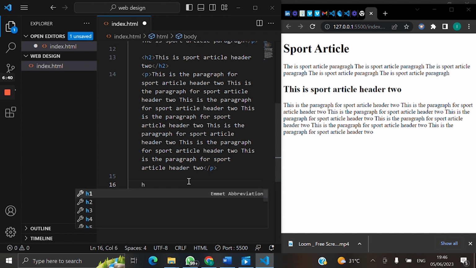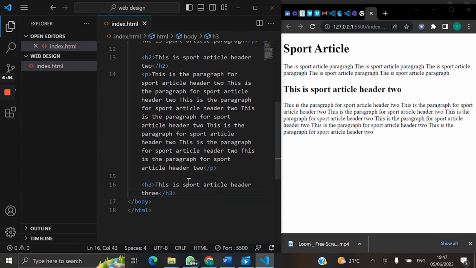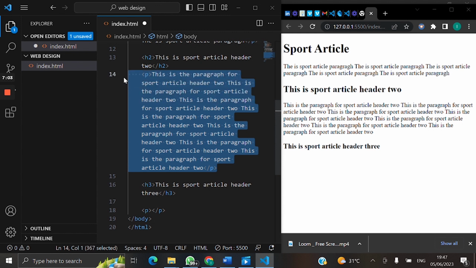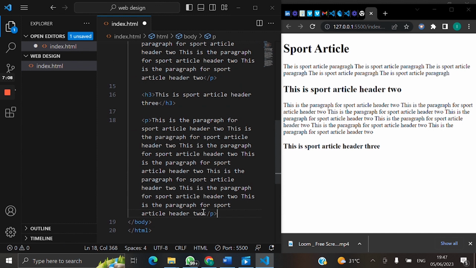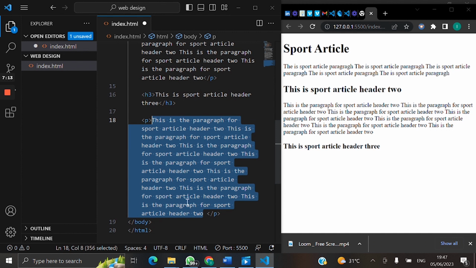Okay, let's say you're using header 3. This is sports article header 3. See, it appears automatically there, and then also add a block of text to it. Let's just copy this one. Control C. Let's put it here. Control V. Okay, let's copy the content to make it more.